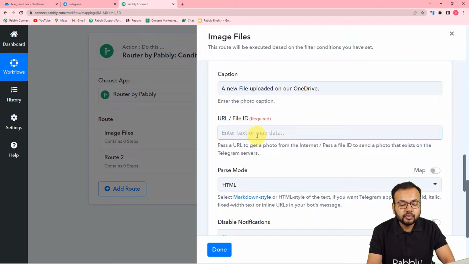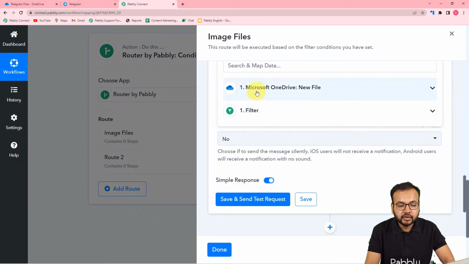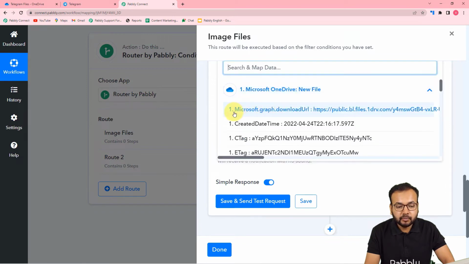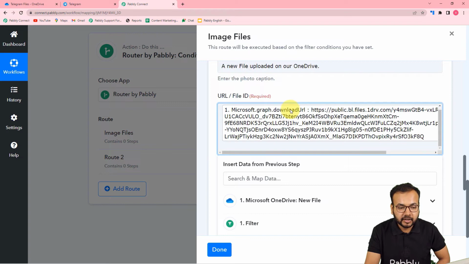So here I am going to use the data that I have received from the first step, and to map the data you just have to click here and it will show you these previous two steps in the dropdown. So from this first Microsoft OneDrive step, I am going to map this downloadable URL link like this, in the file ID or URL.